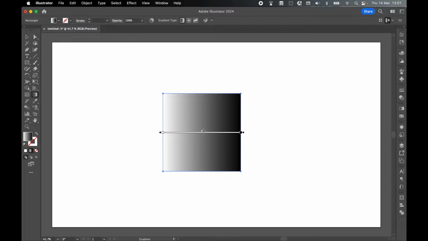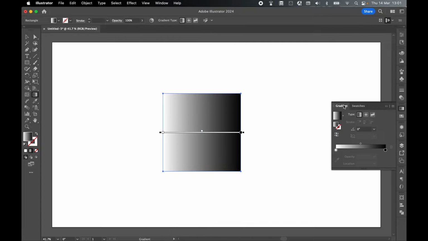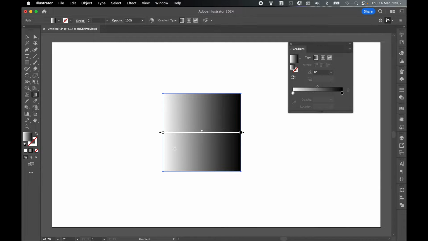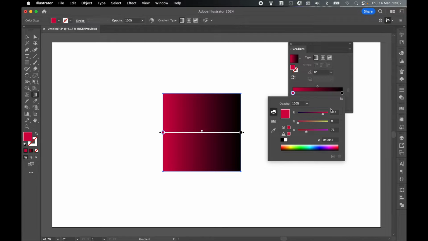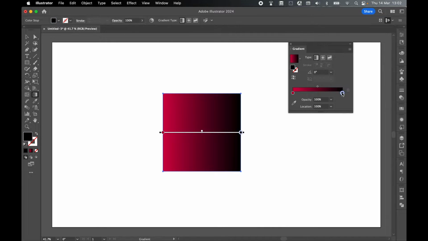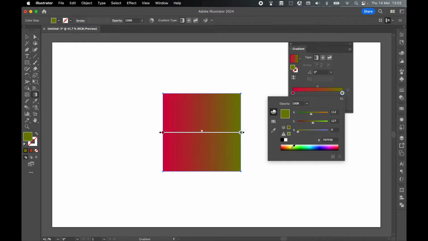So to change the color, we need to go to Window, Gradient, and pull out our gradient panel. Now make sure we've selected this shape, and then on my gradient slider, I can double click the color and that will bring up a color picker. And from here now, I can either manually pick a color or I can input color values here. So click enter. Let's do the same here. Double click this one, grab a different color and click enter.